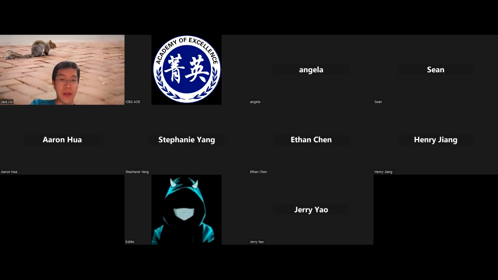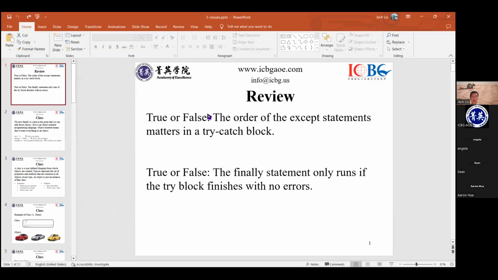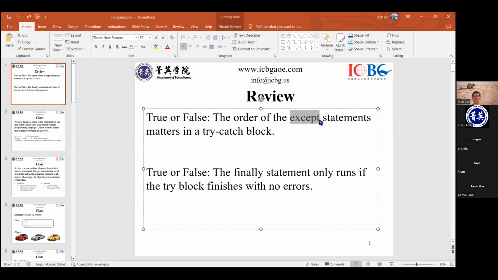So I have a couple of review questions on slides. So I'm going to start sharing my screen, and then we can talk about the homework afterwards. All right. So I just have two quick true-false questions. Let's just talk about the first one. Maybe in chat if you're available. Think about this first question and you can just type what you think in chat. So true or false? The order of except statements matters in a try-catch block. I guess this should really say catch.